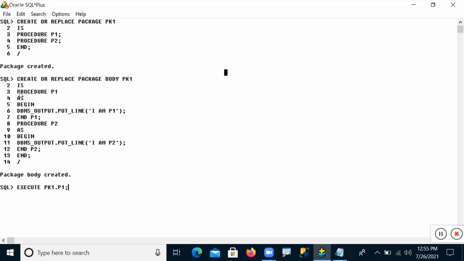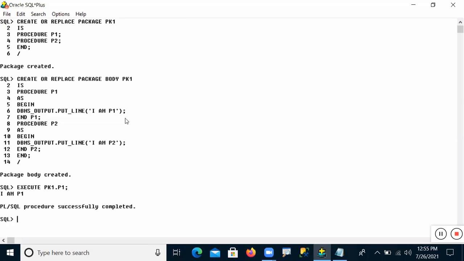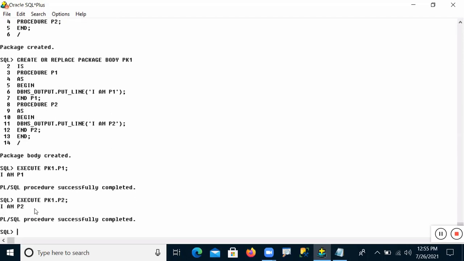So the P1 procedure is this one. So which statement is printed here? I am P1. Okay, right. Let's see, I am P1. Okay. Suppose you want to call here EXECUTE pk1.p2 as your procedure 2, then it was printing I am p2. Okay, now this is what we did, multiple stored procedures.